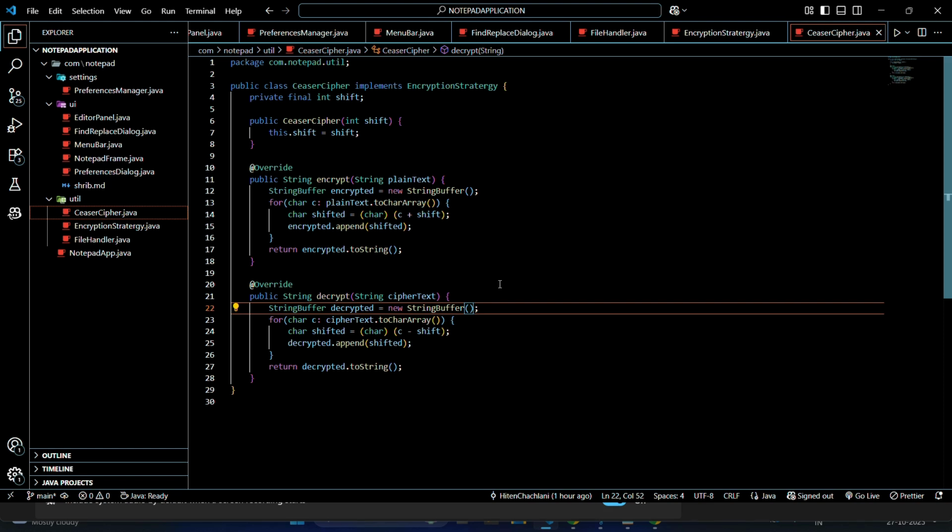Overall, this project showcases multiple key Java concepts: GUI development with Swing, file I/O, design patterns like singleton, encryption algorithms and persistent user preferences. It's a great example of how to build a modular, maintainable desktop application in Java.